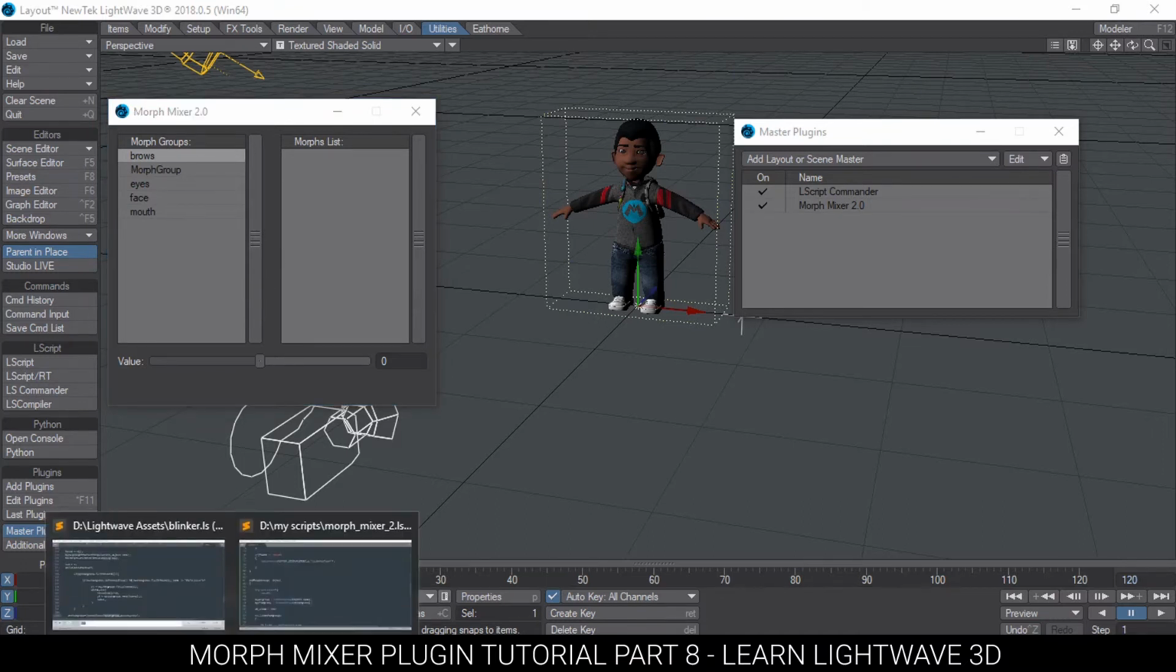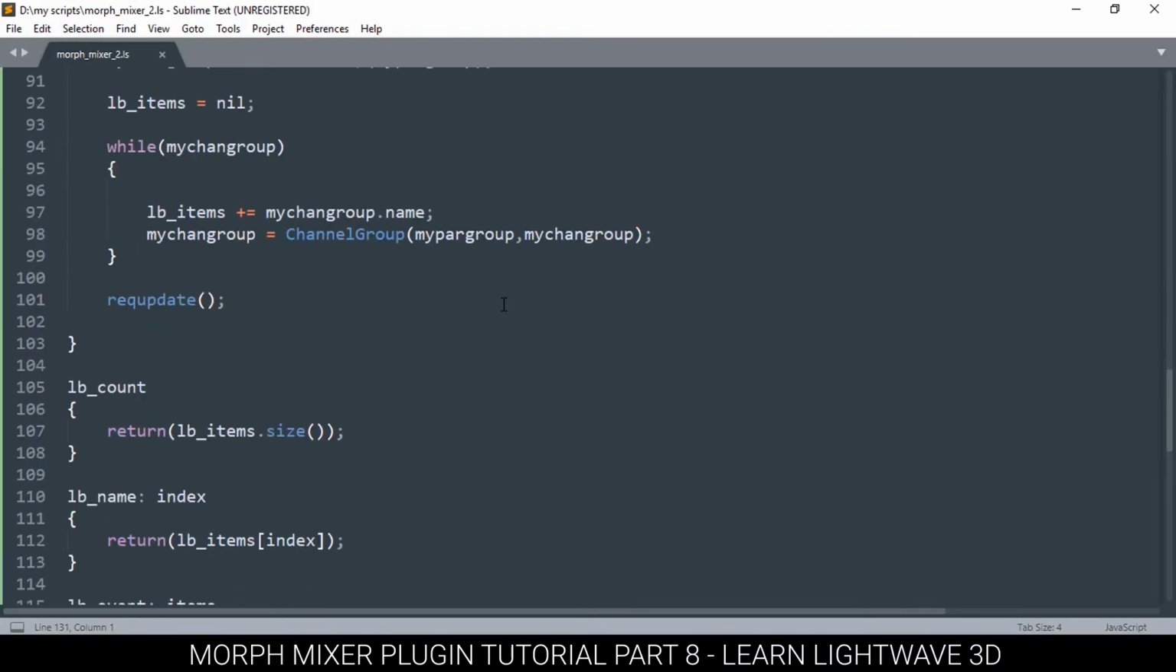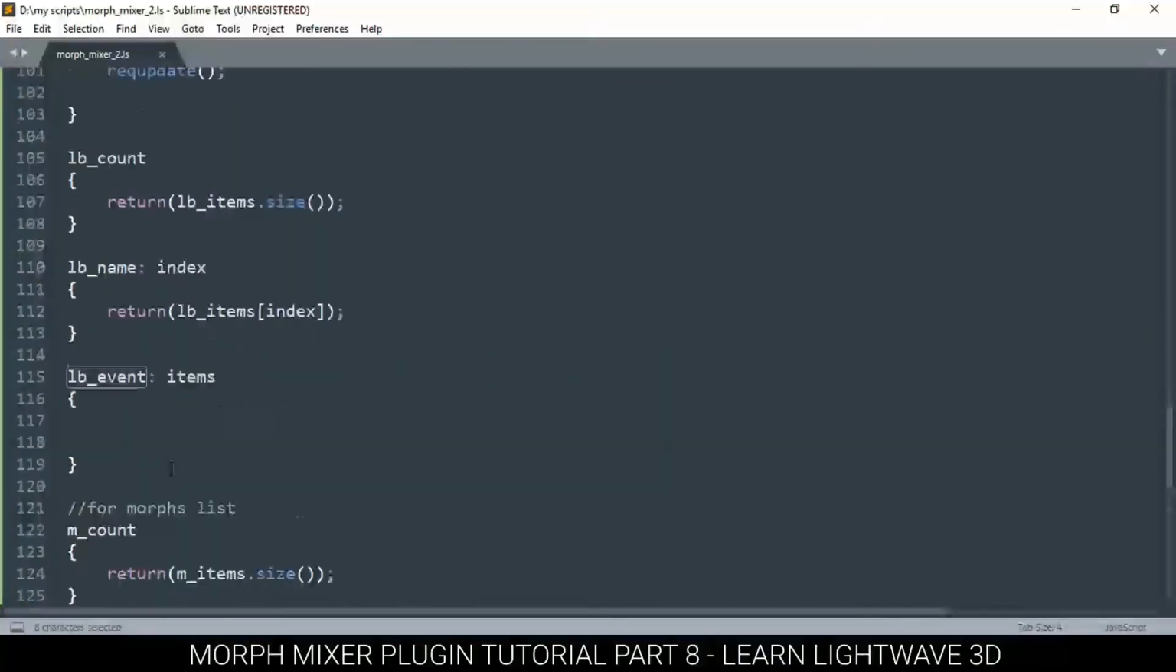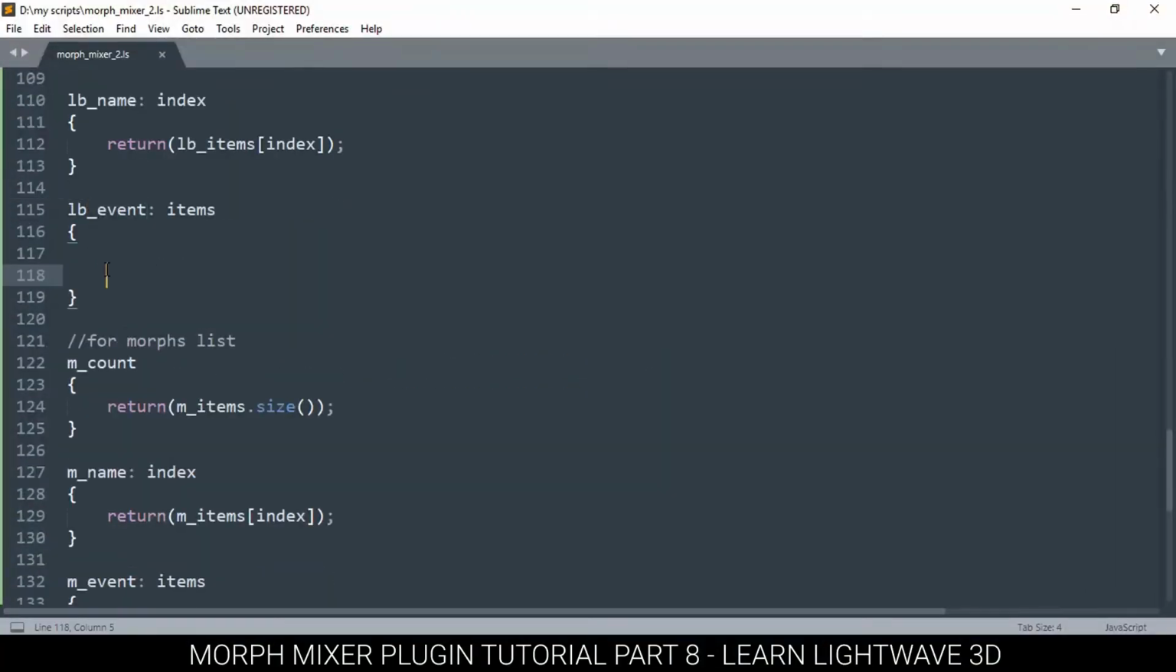So like I said previously, when we go to the options here, this list of functions that I created here, the LB event runs every time a user clicks something on the particular list box. So let's begin with LB event here. Let me go down here where there's LB event. I want this to give me information every time I click something so that we can see that in action.